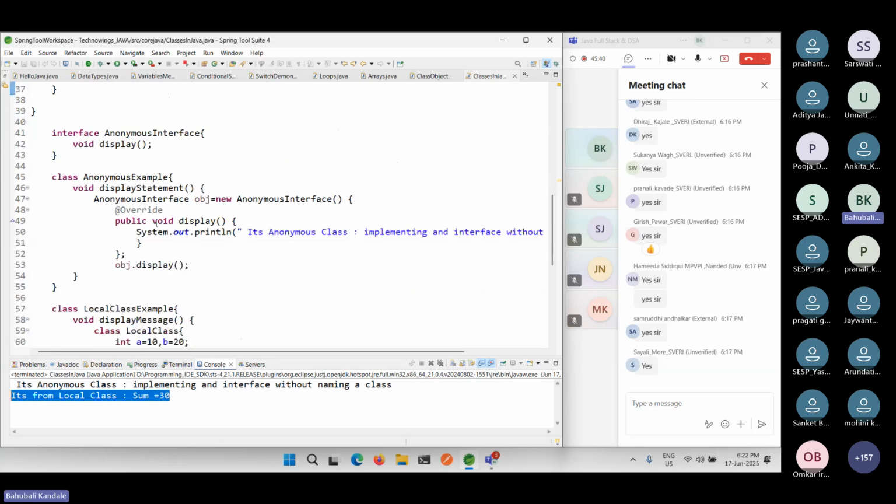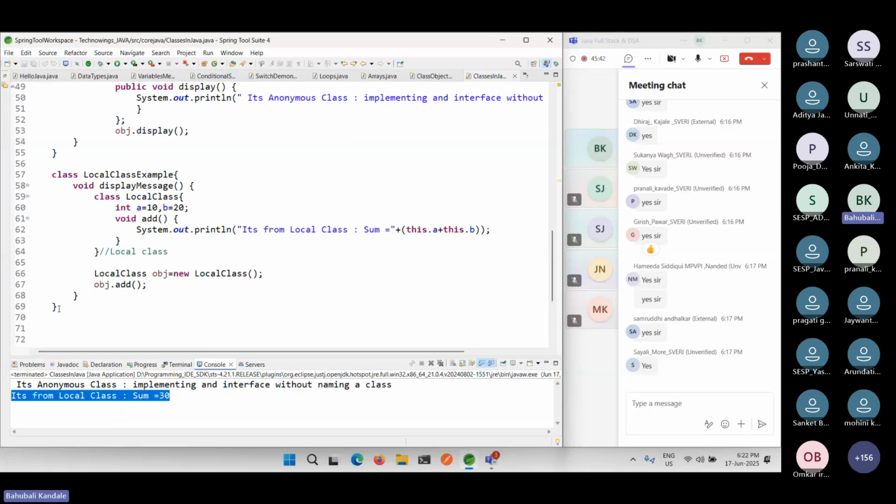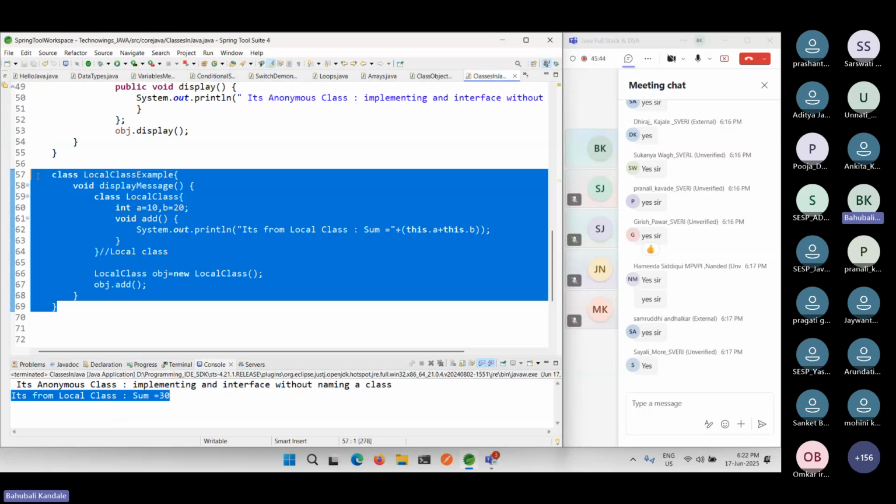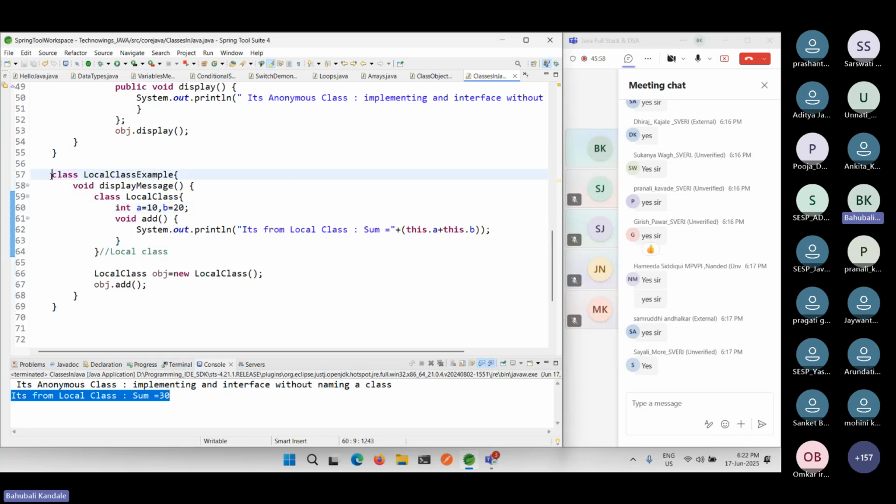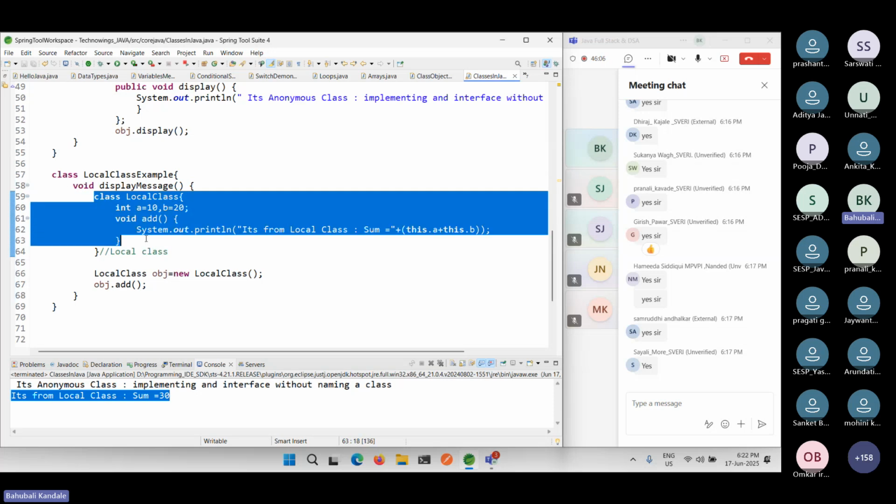So I hope you understand what the local class is. Let's summarize. What is a local class? The class which you declare within curly brackets is called a local class. Most of the time, we create a local class within a method. So here I create one class, a concrete class. This class holds one method. Within that method, I create a local class.